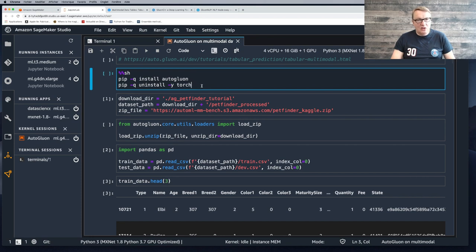I'm uninstalling Torch because by default you could have Torch and MXNet installed in the same environment, and that's never a good thing when it comes to GPU. So let's make sure we have a single library and single drivers, etc.